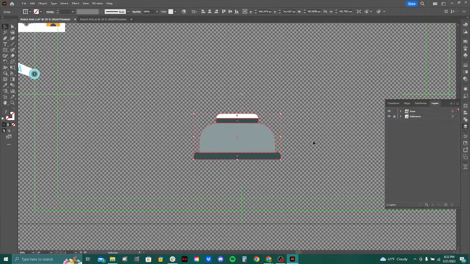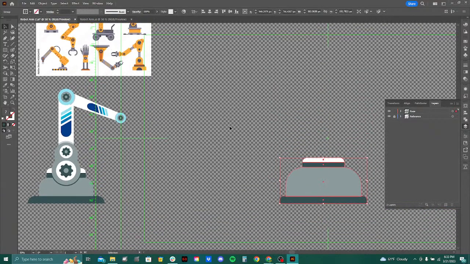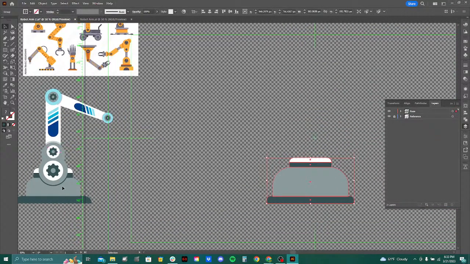And now the next part that I have built on my robot that I'm going to use for reference instead of this one is this shoulder gear type thing, right? And so I'm going to create a new layer. I'm going to name that shoulder joint.